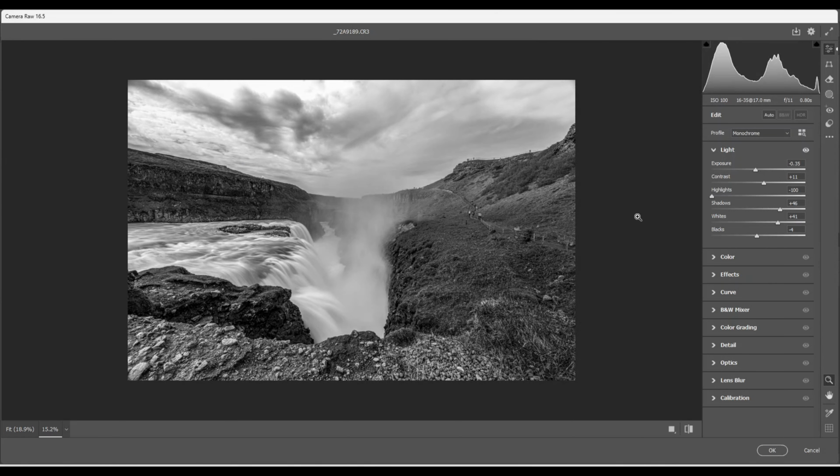Somewhere there. Now you're going to say it doesn't look that bad how it is, but like I said, we're going to take it much further with some masking. So let's head over to the masking.